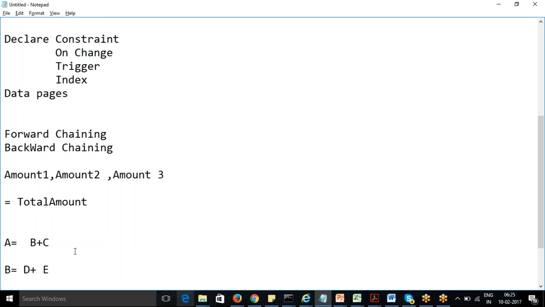So that E plus C is forward chaining. Sorry, one minute. E plus B plus C is backward chaining, I mean.